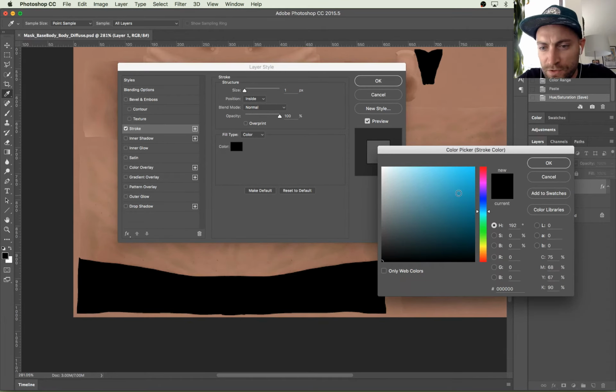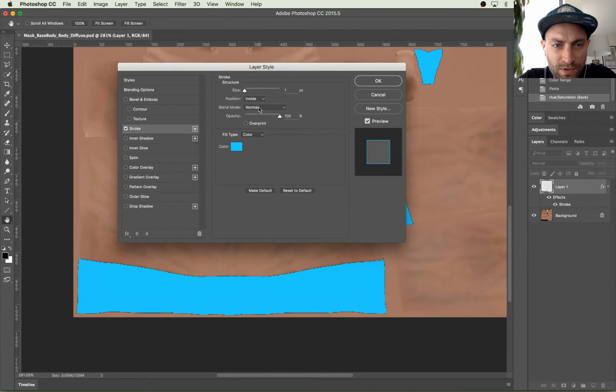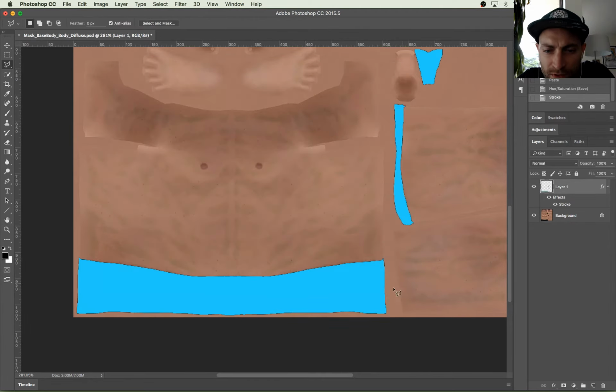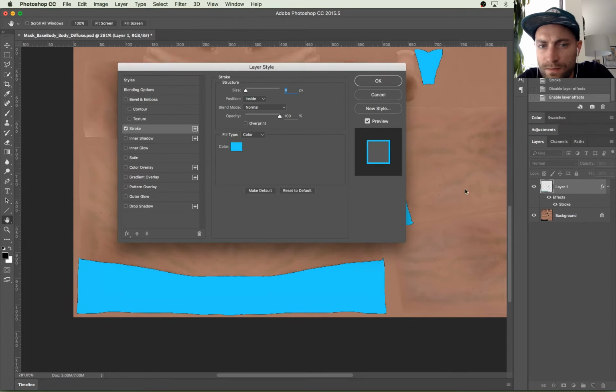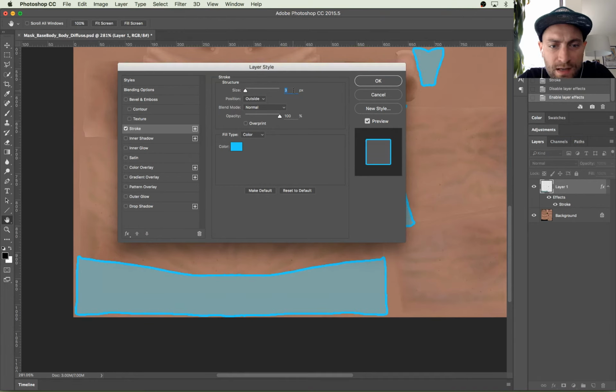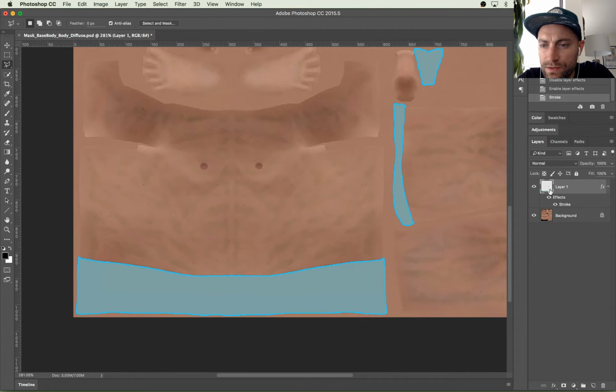So I'm just going to use a stroke to add just a bit of cover-up for that black, and that is not working. Huh. Oh, so I had it positioned to inside. We want outside. Two pixels.